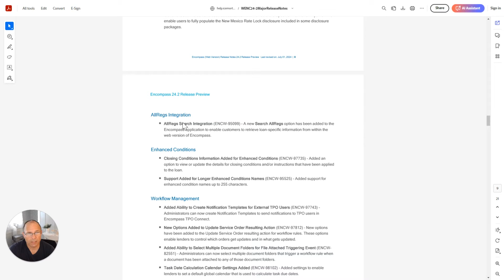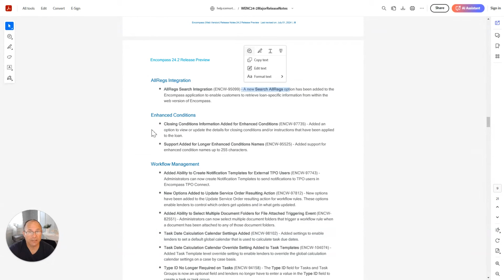All Regs integration. So this is new for web. You can now have a button if you subscribe to All Regs. You can now search for All Regs with Encompass Web. Very, very cool.